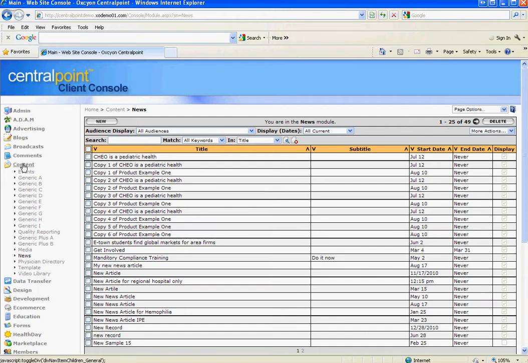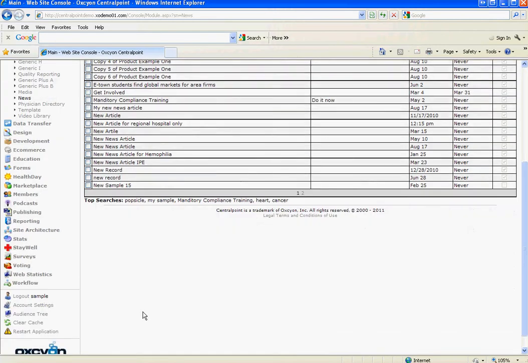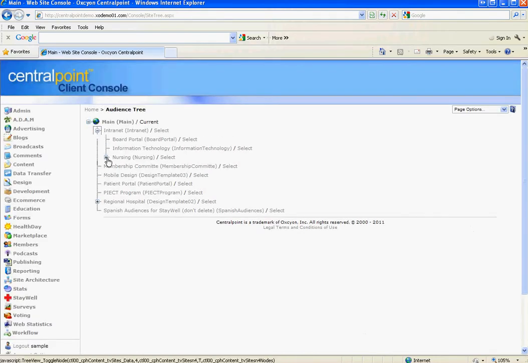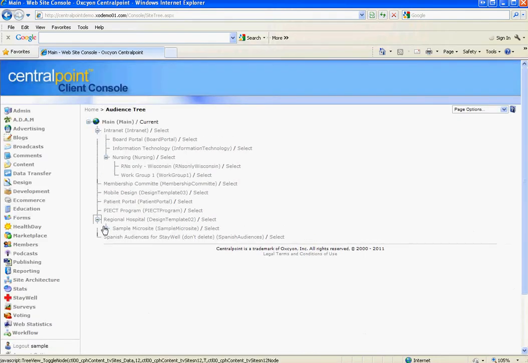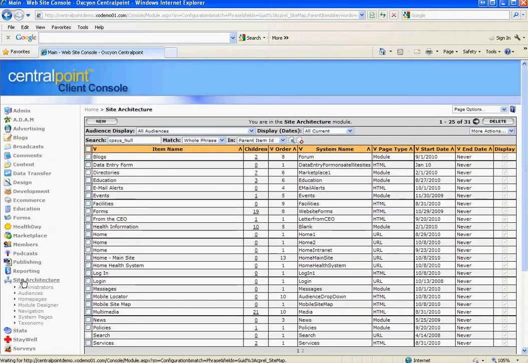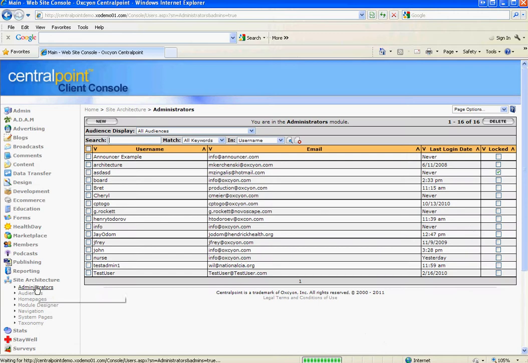So when you look at Centralpoint's audience tree and the n-tiered structure of Centralpoint, of course we have many different microsites and many different groups. So often what we want to do is set up an administrator maybe just for a department or just for a microsite. Conversely, we might want to set up those member privileges on the front end. So we have a module under site architecture called administrators. And if we click on administrators, you'll see that we have about 20 administrators set up currently for this portal.